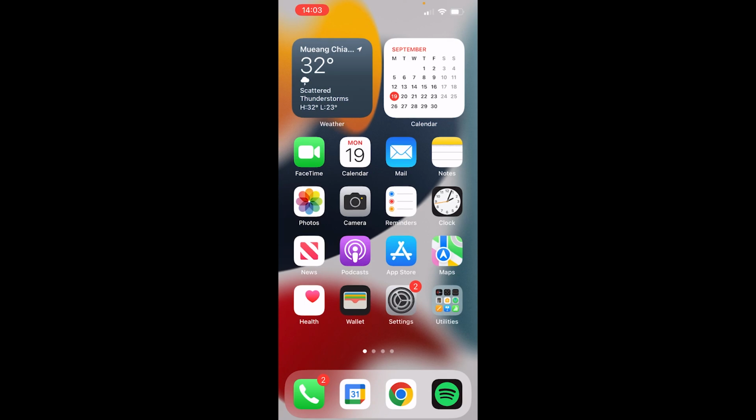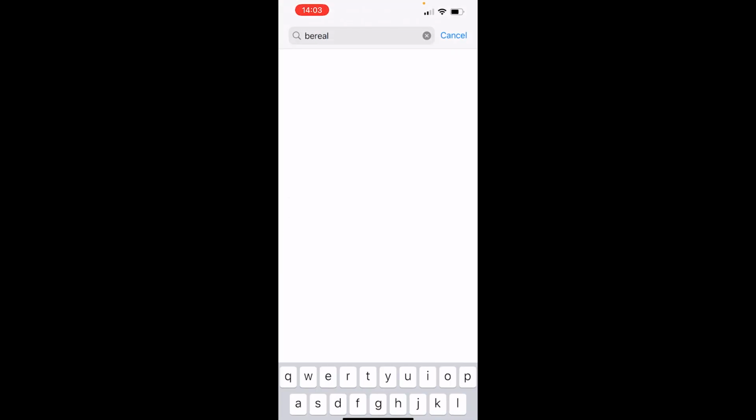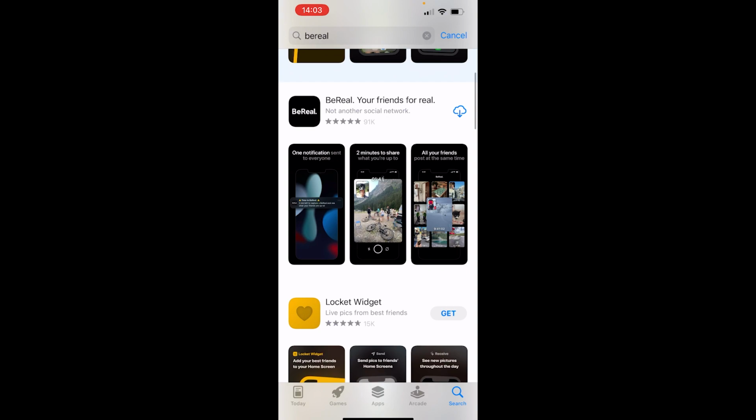So you can download this on your iPhone or your Android device. You just need to go to either the App Store or the Play Store and then just search for BeReal and you should find it here. So here is BeReal, your friends for real, not another social media. So go ahead and click the download button and install that to your device.